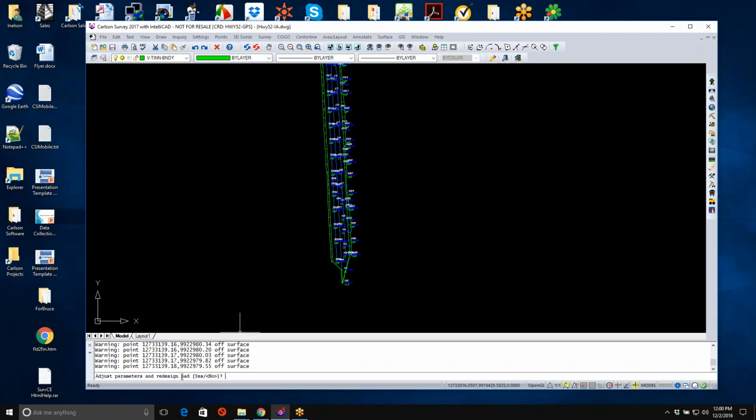And the slope projections will then be put into the drawing. It'll ask us if I want to adjust the parameters and redesign the pad. In this case, we'll say no. And do I want to contour this? I'm going to say again, no.